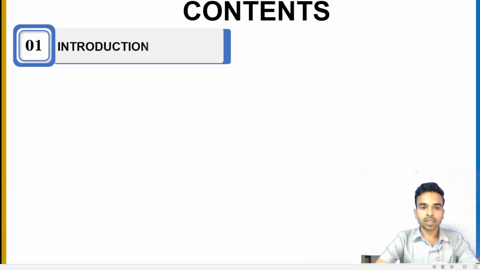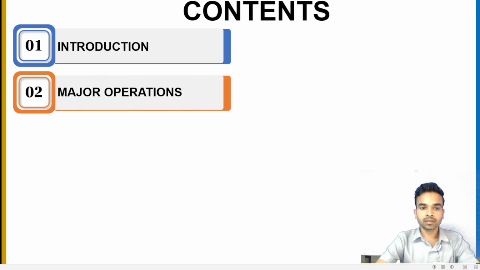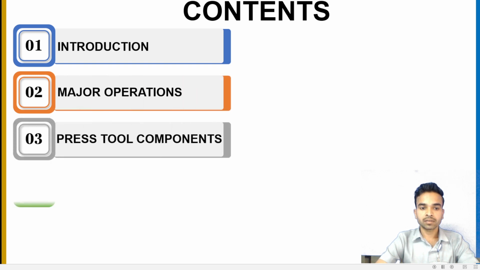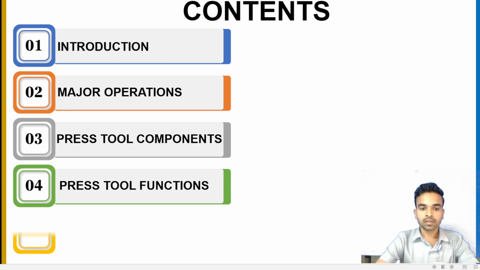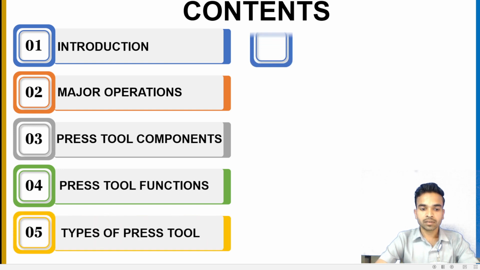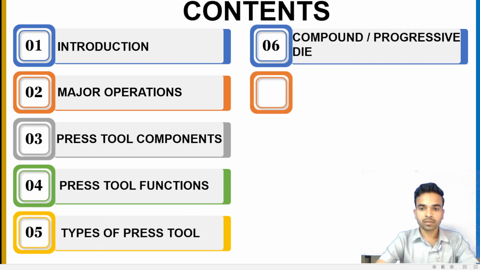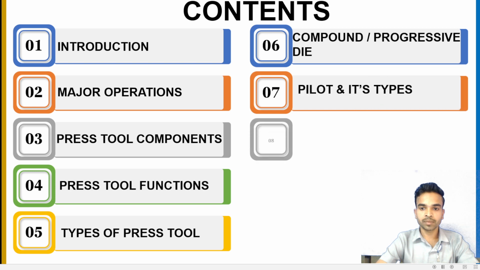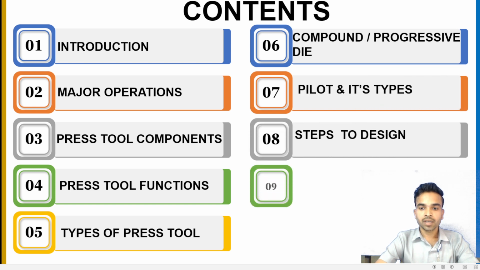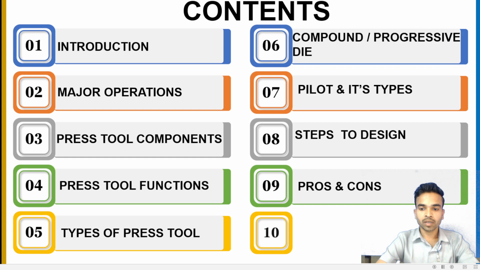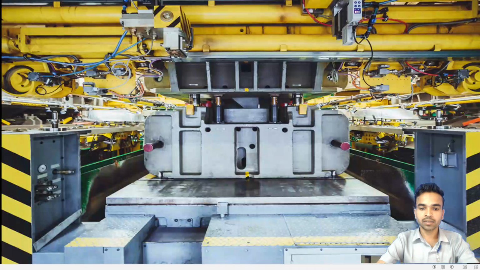Here is the content: the main introduction, major operation, press tool component, press tool functions, types of press tool, compound and progressive die, pilot and its type, steps to design, advantage and disadvantage.